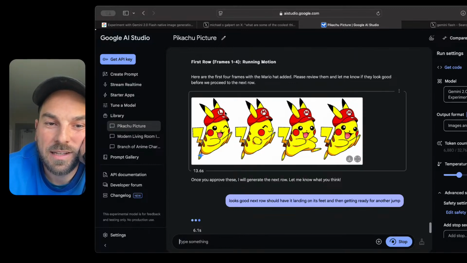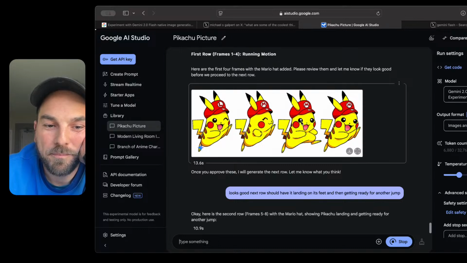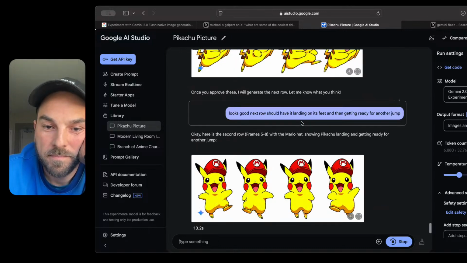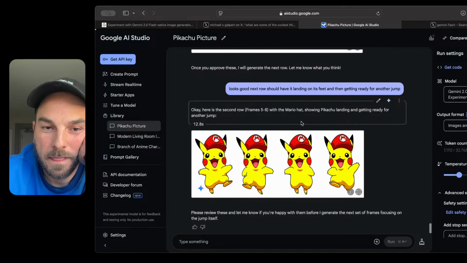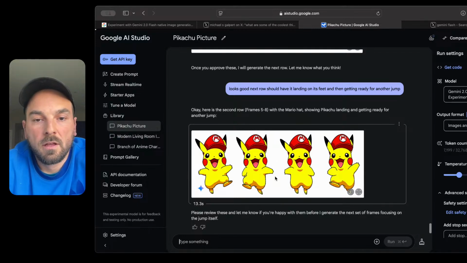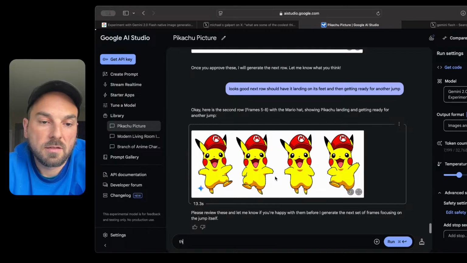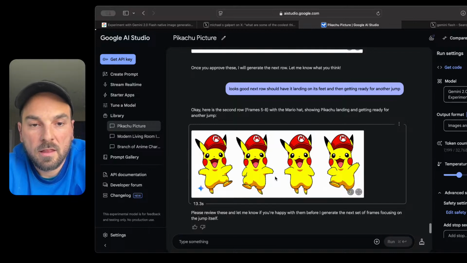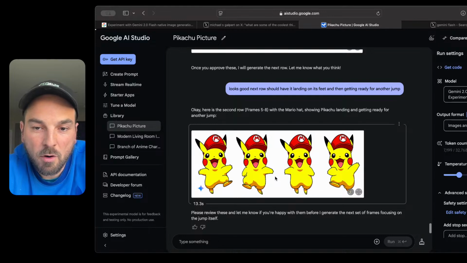Oh, I just noticed this hat has an L on it instead of an M. L, M, M, M. Nope. See, it has a different angle, but this is still good. This row has the Pikachus facing the viewer instead of side profile. Switch to side profile.